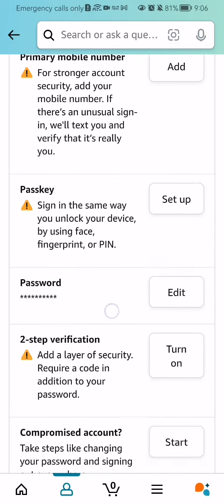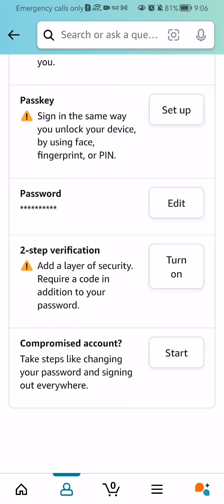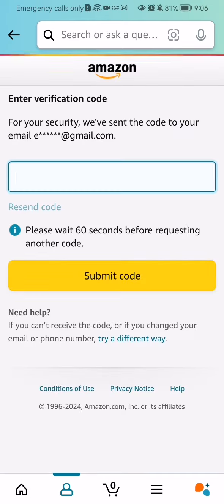and here you should scroll down a little bit once again, and you will see here the two-step verification, and right next to it the turn on. Just press on that, and they will send you a security code to your email or Gmail address depending what you have, and you have to enter that code there. And after that you just have to press submit code down below, and the two-step verification will be activated.